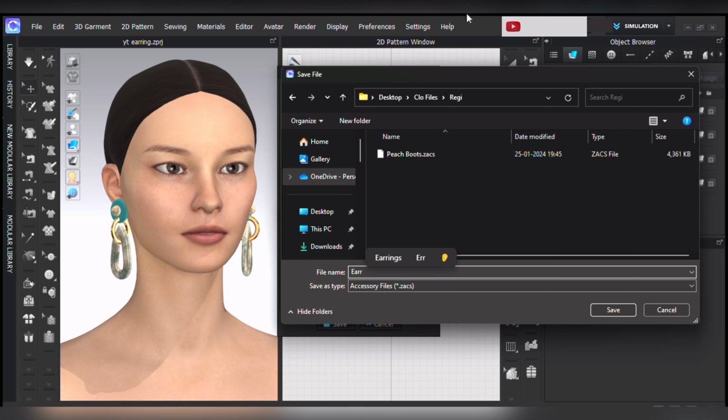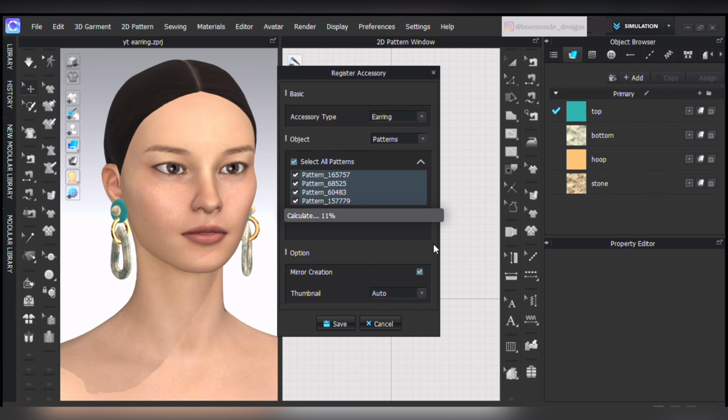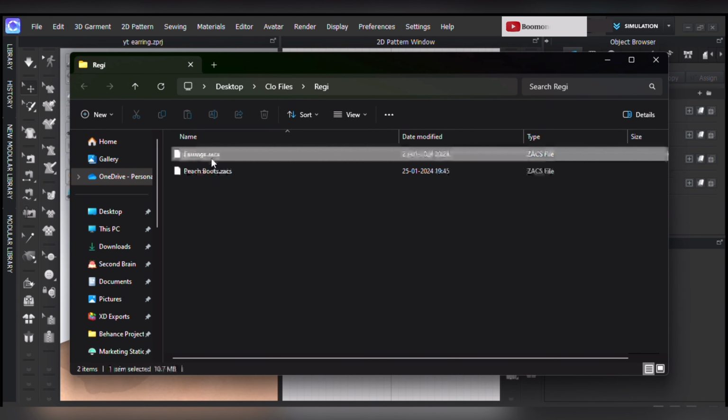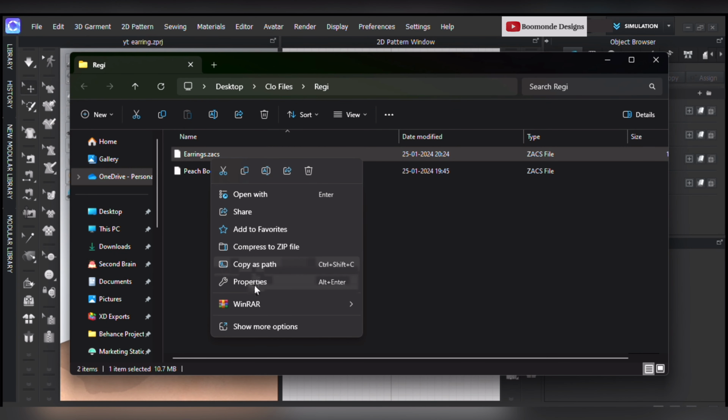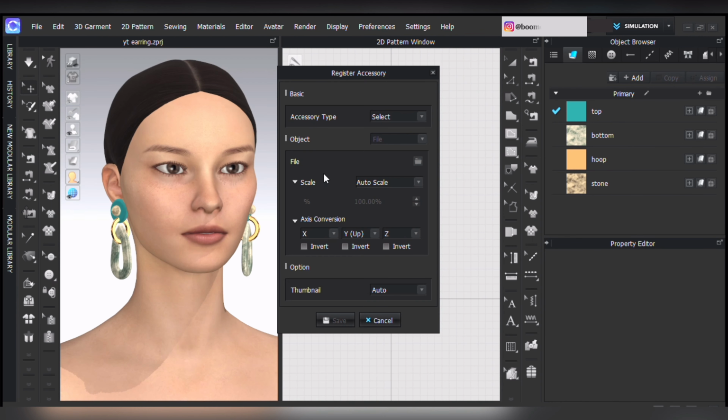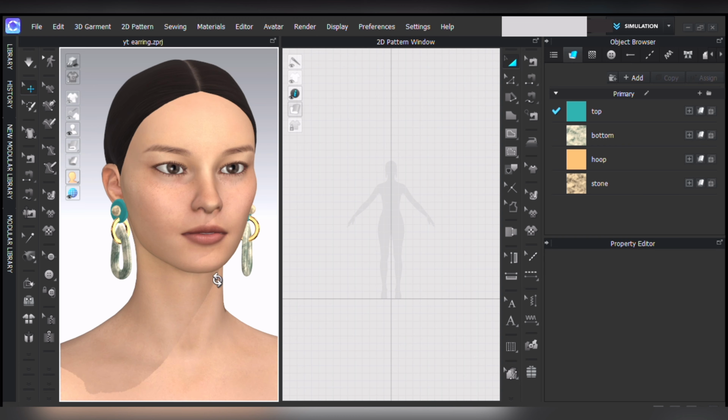Enter the file name and save. And your accessory has been successfully registered. It's now ready to be used in your designs. Get creative and make some amazing earrings using these steps.